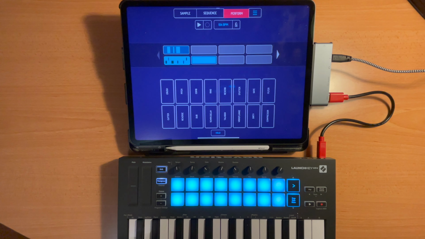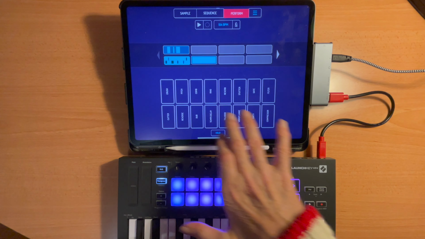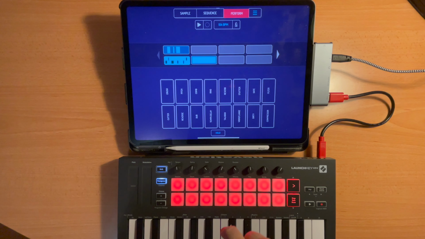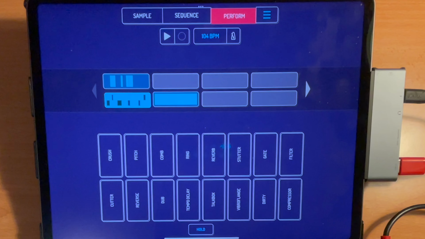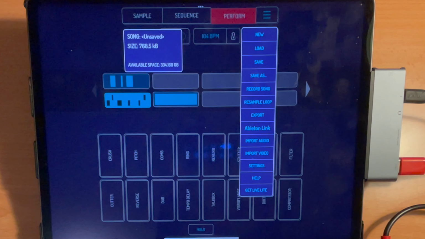Then there's a performance page where you can add effects like compression and reverb and filter. And that's where you're going to rehearse your performance. And last but not least, there's a menu with the ability to import and export, to record your song, and to do other things like import samples from a file or from a video.